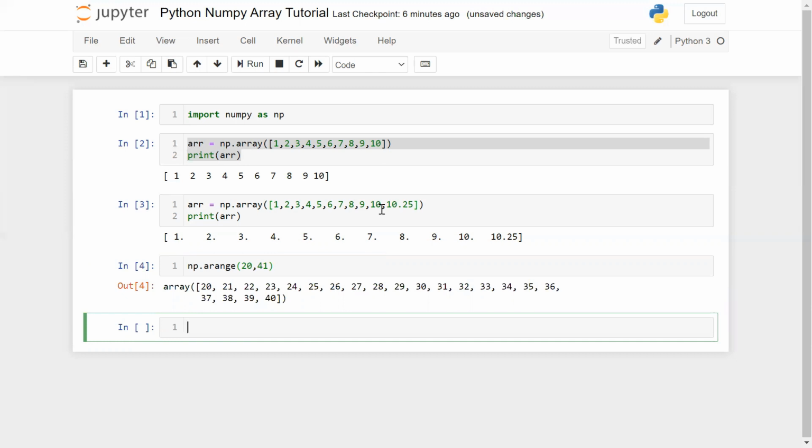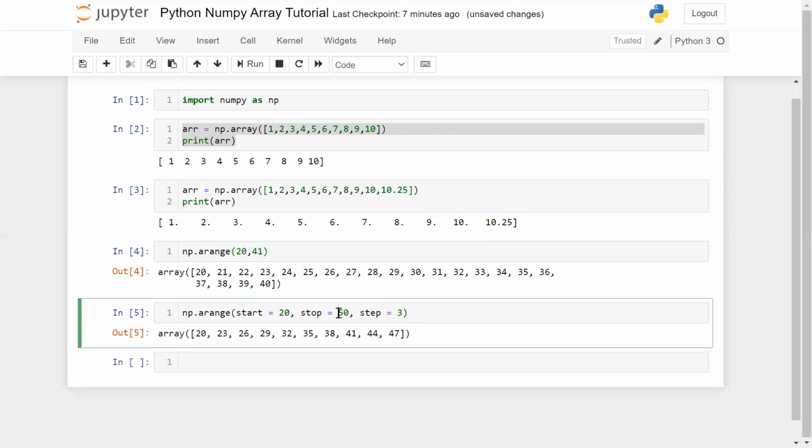In the same way, how can we create an array between 20 and 80 with a step size of 3? Let's say np.arange, and here first you provide the start position. My start position is 20, my stop position is 50, and my step size is equal to 3. So it will start from 20, 23, 26, 29, and so on. Let me run this. As I said, the last value will be exclusive.